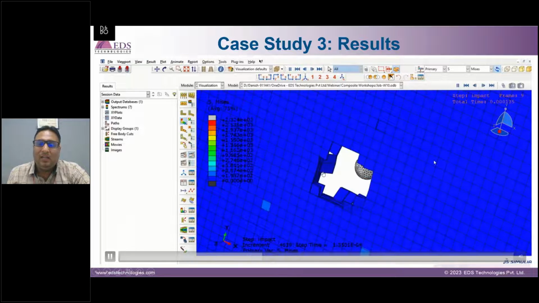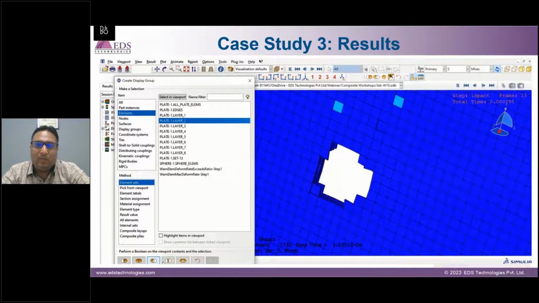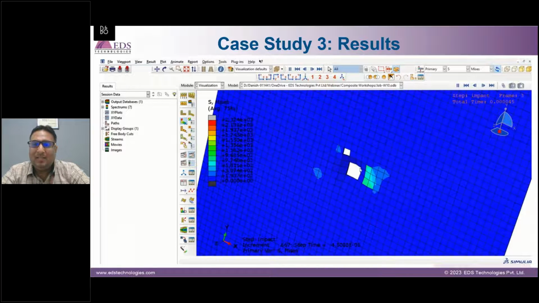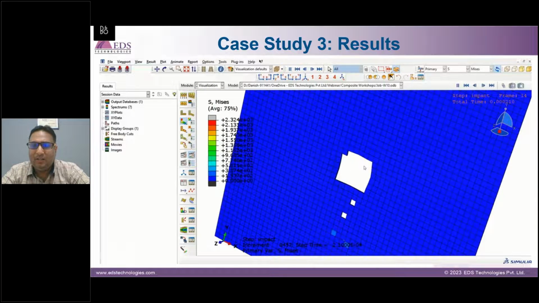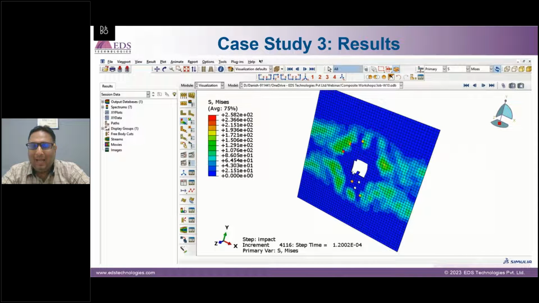If you want to understand layer by layer, for example, layer 2 is there, and we want to visualize only what is happening in layer 2, we can select that layer and see how the stresses are getting generated because of this impact and what kinds of stresses are acting. We can select any output, stress, strain, displacements, and if we want to understand the failure criteria such as SIVU, SIHIL, all are possible.